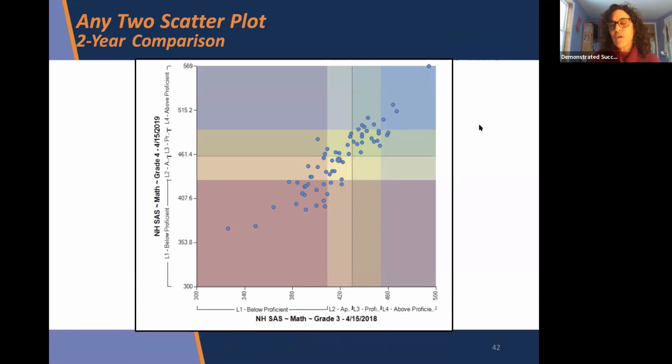Now, you can also color code these. It's a really cool report. You can ask to turn all students with IEPs a certain color. Any of the student group variables, you can change them. You can do boys, you can do girls, so you can really look at the performance along different demographics.